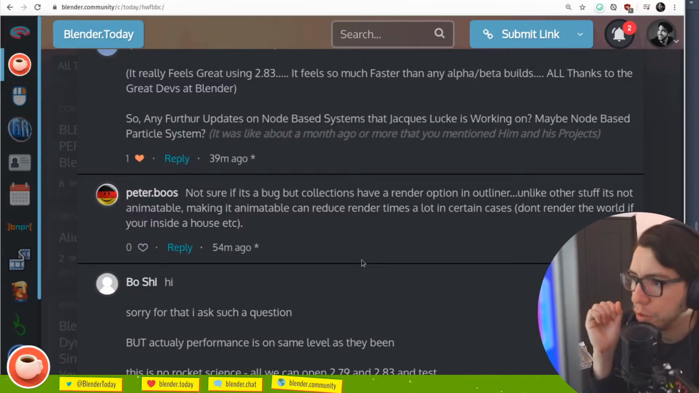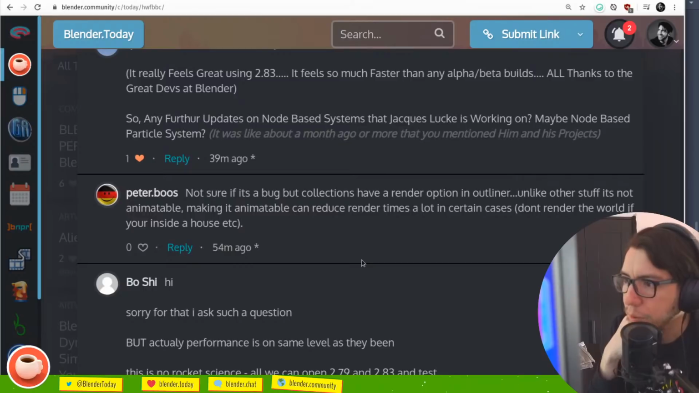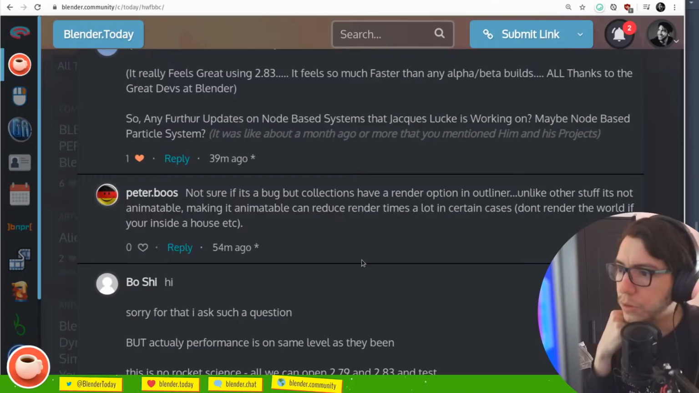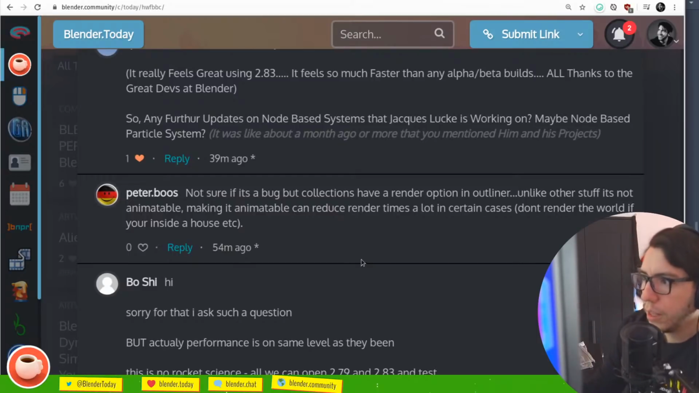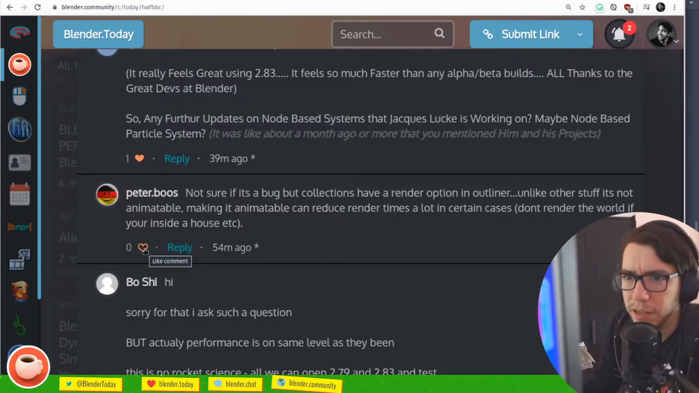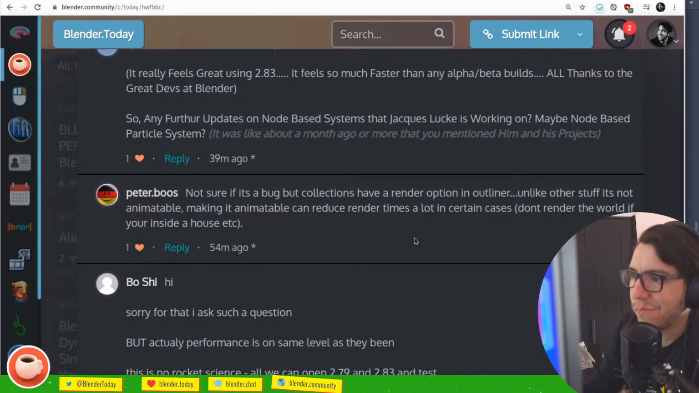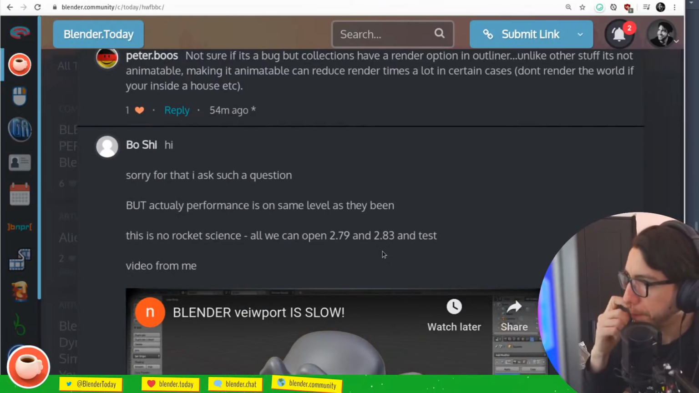Question number 4, Peter Boss. Not sure if it's a bug, but collections have a render option in the Outliner. Unlike other stuff, it's not animatable. Making it animatable can reduce render times a lot in certain cases, like not rendering the world if it's inside your house, for example. I'm not sure if that's a limitation in the engines themselves. I think we need overrides in general, and that should take into account collections.